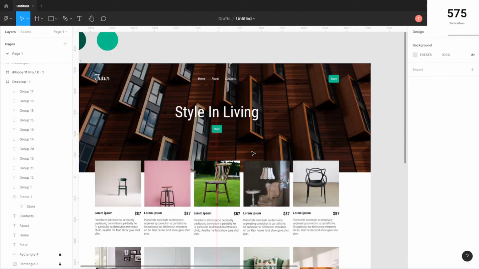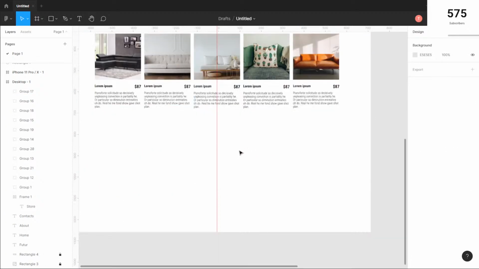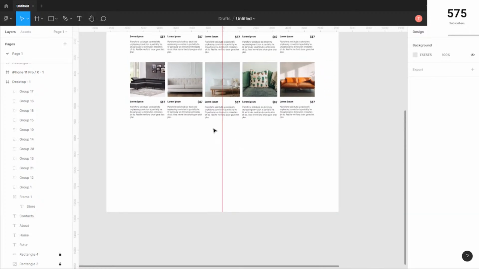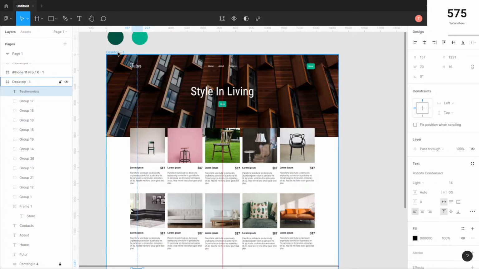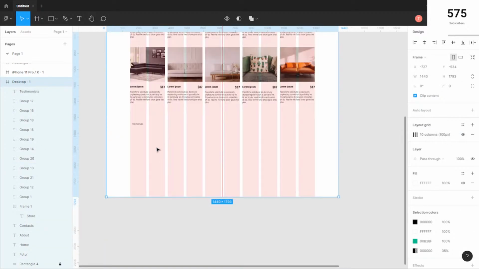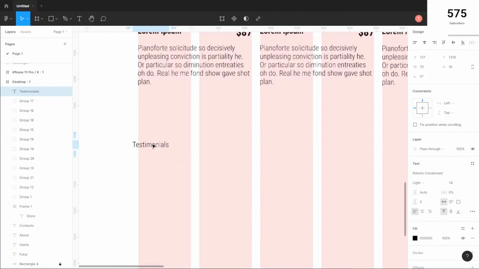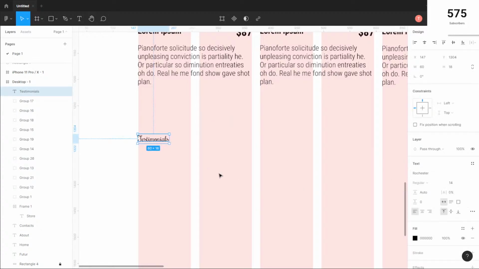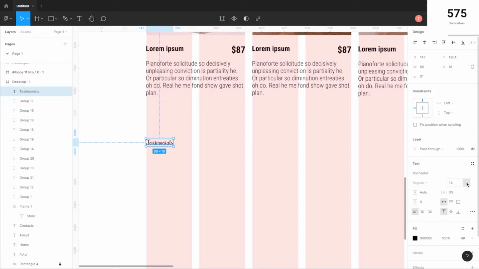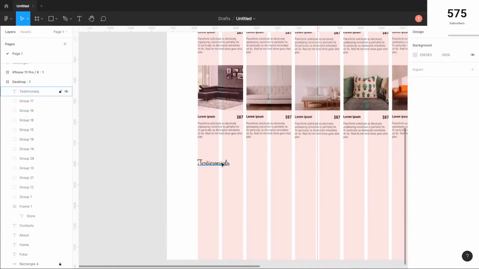Okay, now once we do that, then we can add another section here for the testimonials, right? Let's add this. Let's say testimonials, and then let me remember to add my grid right there. Grab this text, move it right there, change this text into that. I don't know how to pronounce this, that's why I don't want to do it. Let's make this 36.